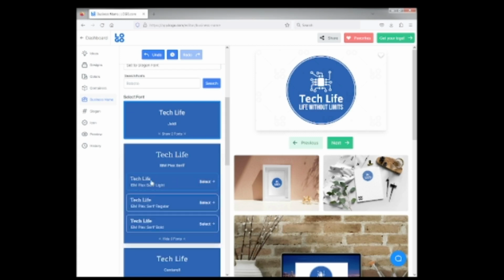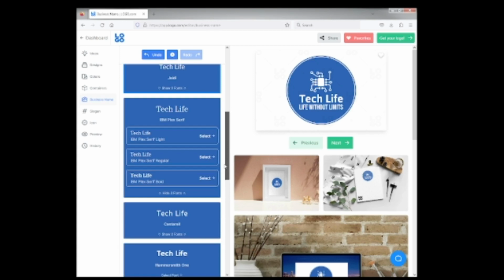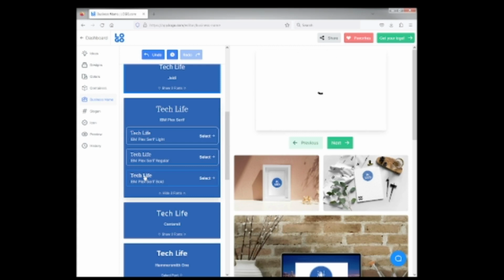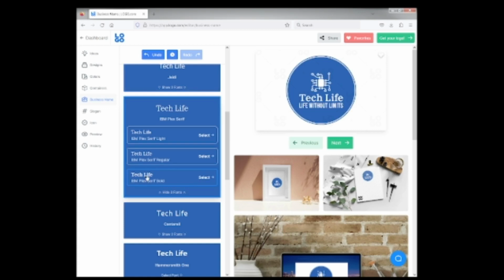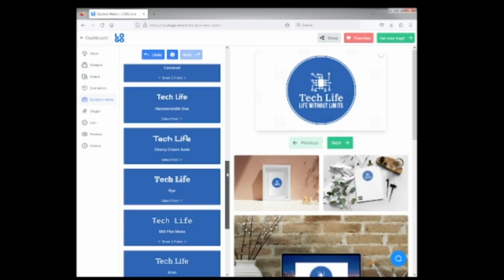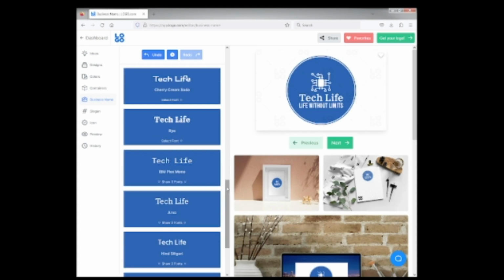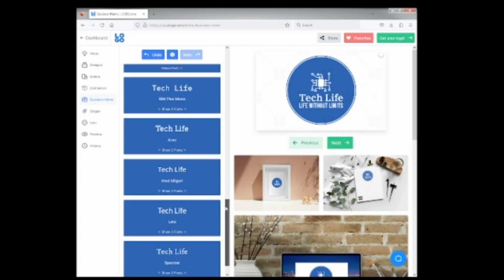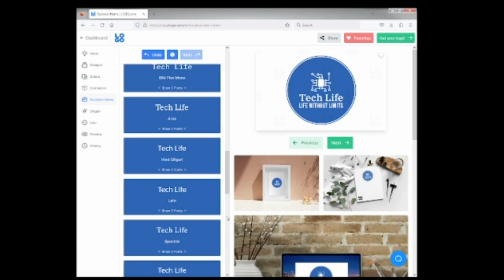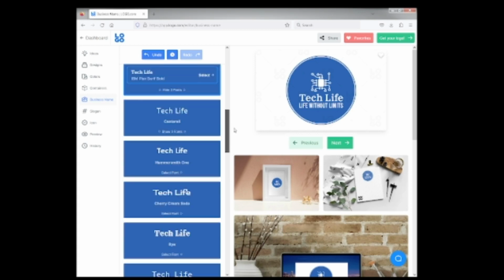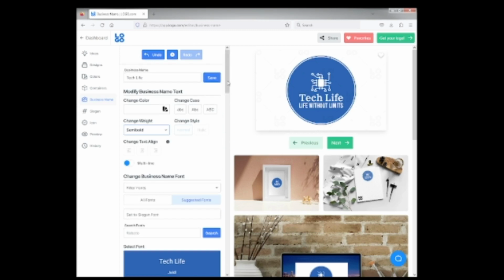Clicking this will show us 3 more fonts within this group of fonts, and I actually like this one, I think. Tech Live, Life Without Limits. And again, this list is very long. The more you scroll, the more fonts it keeps adding to the bottom of this. So our logo is coming along quite nicely.